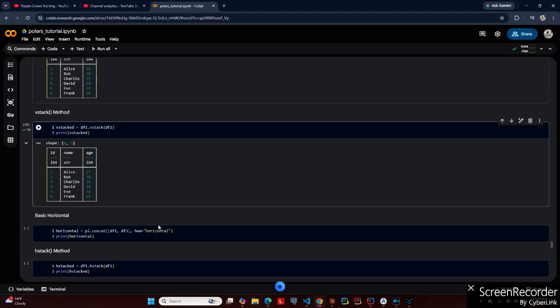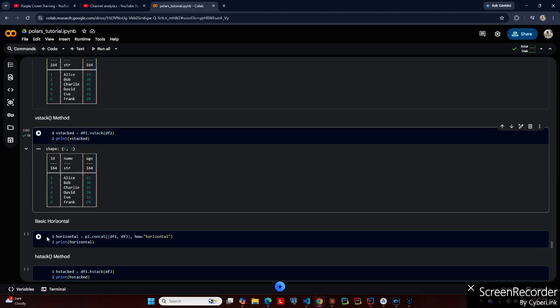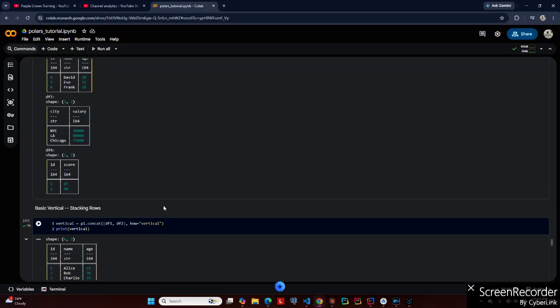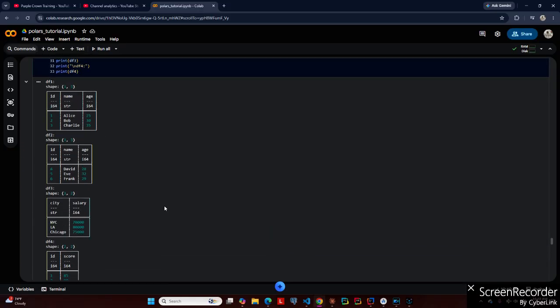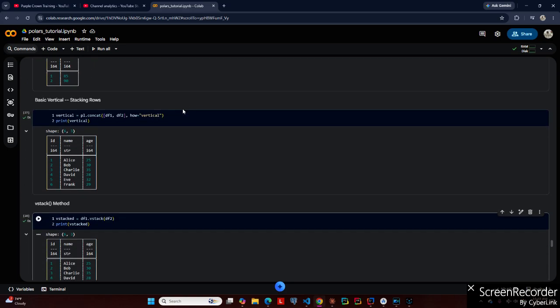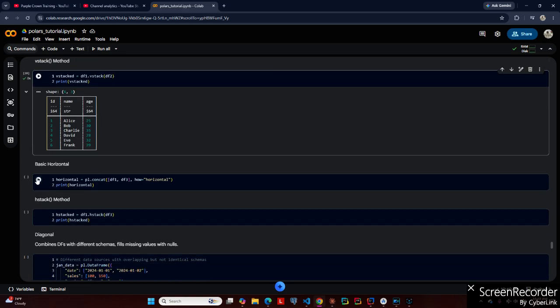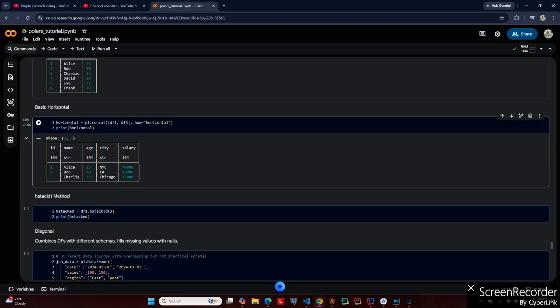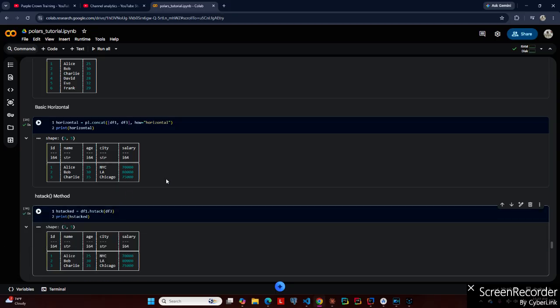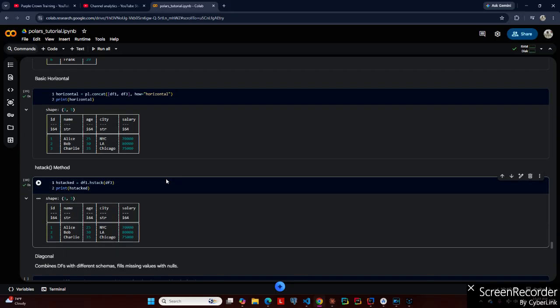For basic horizontal, you can use concat with how equals horizontal, and we'll do that on dfs 1 and 3. So we will add the city and salary to the ID, name, and age columns. So that's cool, that worked. We've added those two columns, made a new data frame. You could say hstack, easier syntax, whichever way you want to do it. df1.hstack(df3) gives you the same results.